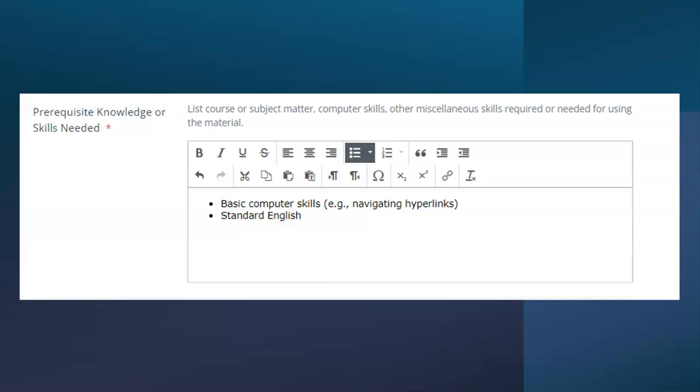You might also consider specific concepts or topics students should have already mastered, and any required skills like mathematical abilities. For example, if this was a calculus tutorial, the reviewer might note prerequisites like students should have a strong grasp of algebra, trigonometry, and functions before attempting this resource.